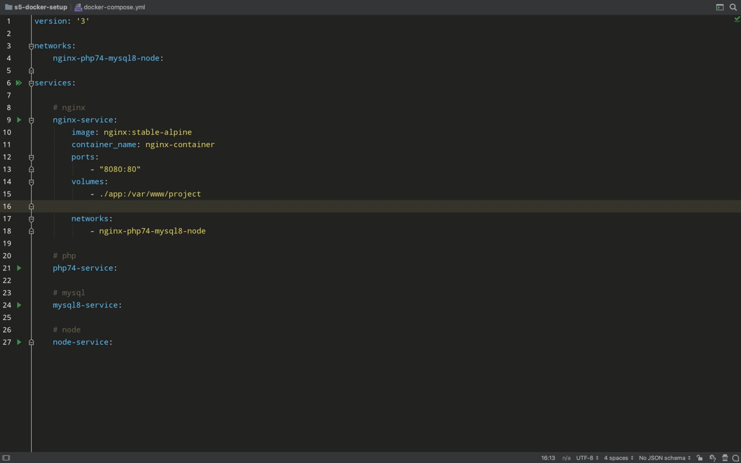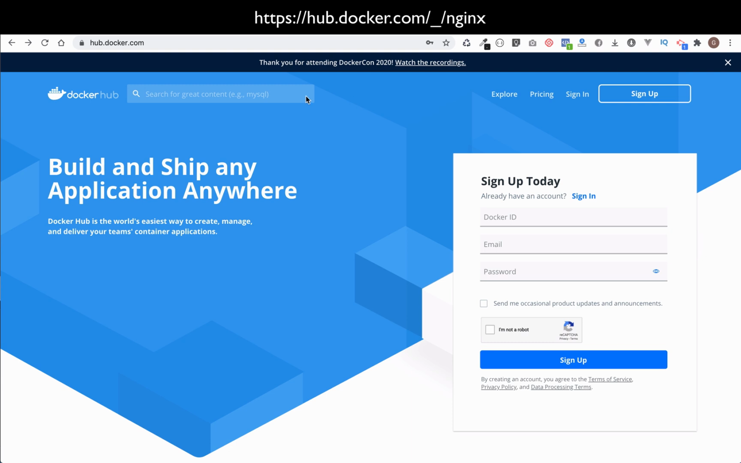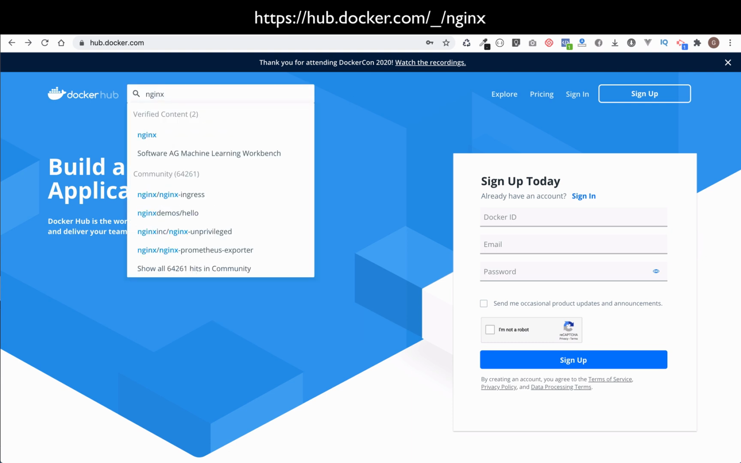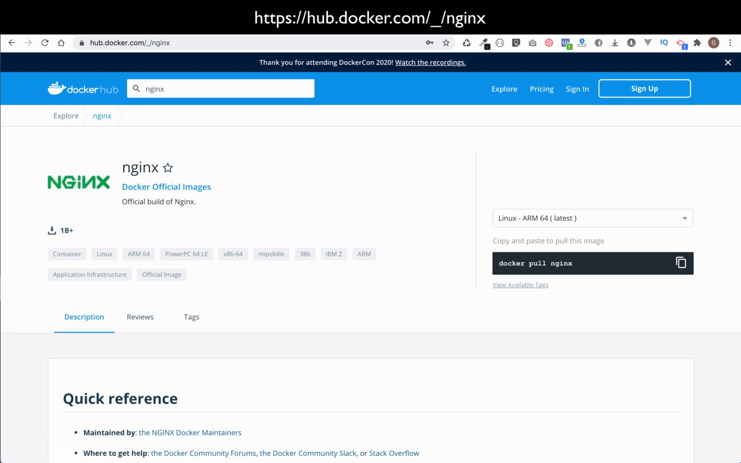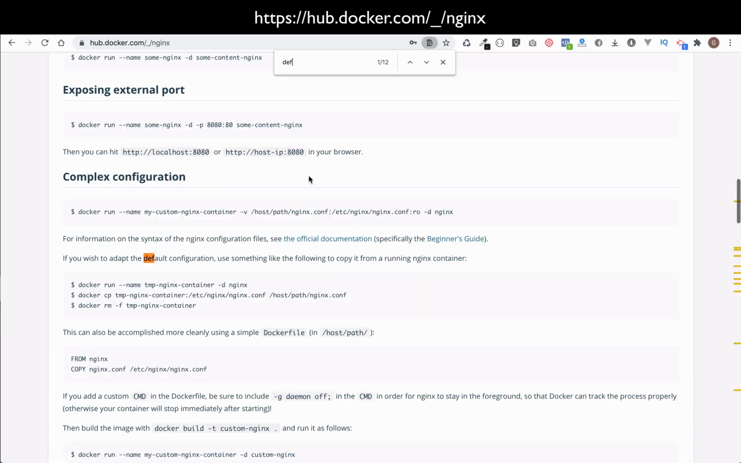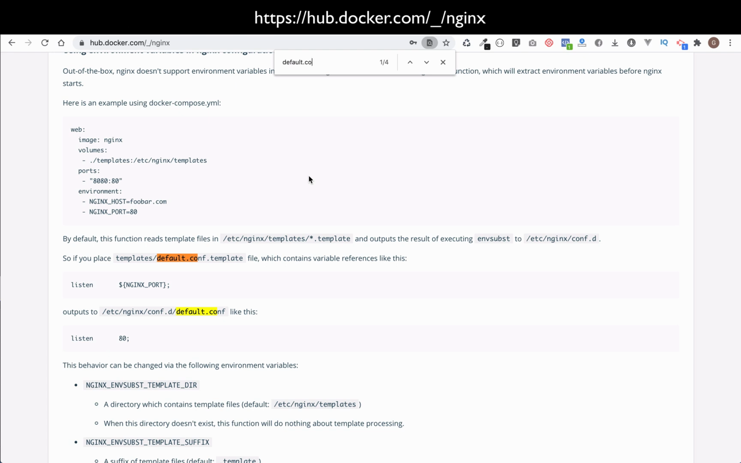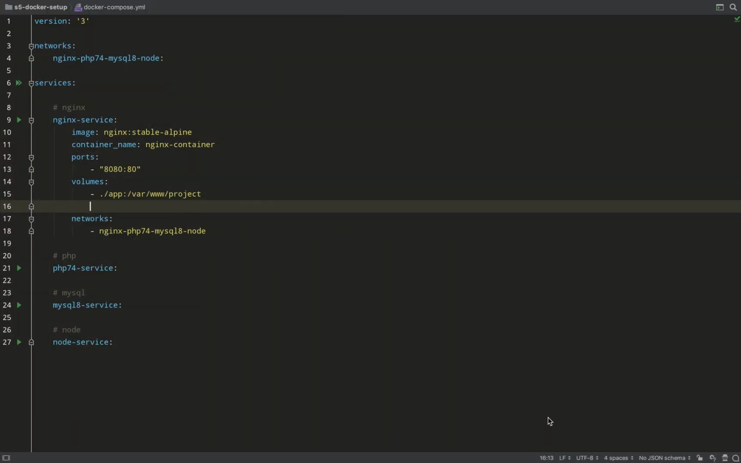Next up, we need to add a config file for our web server. So I'm at the Nginx page on Docker Hub, and I'm going to do a search for a file called default.conf. If we look down here where it says outputs to, this is the location of the config file on our container. So let's copy that address and go back to our Docker compose file, and we're just going to create another volume reference, and this time it's going to be a default conf file in an Nginx folder. And here's the reference.